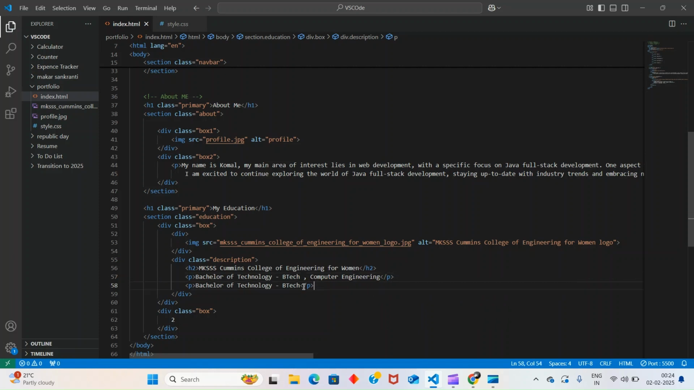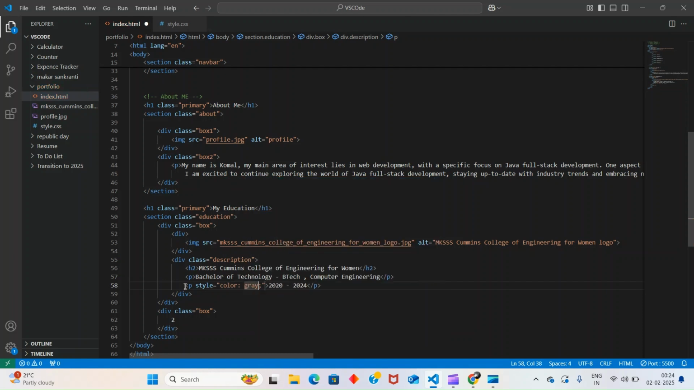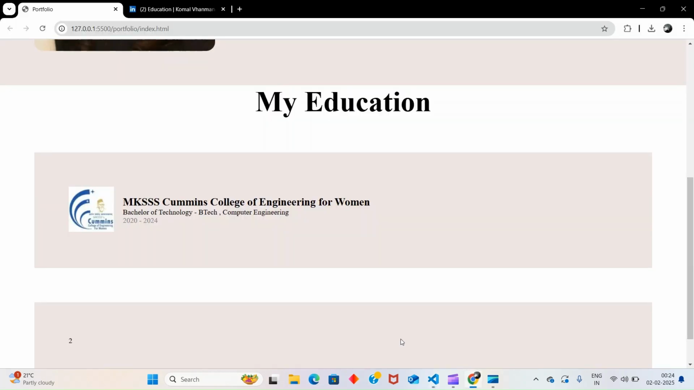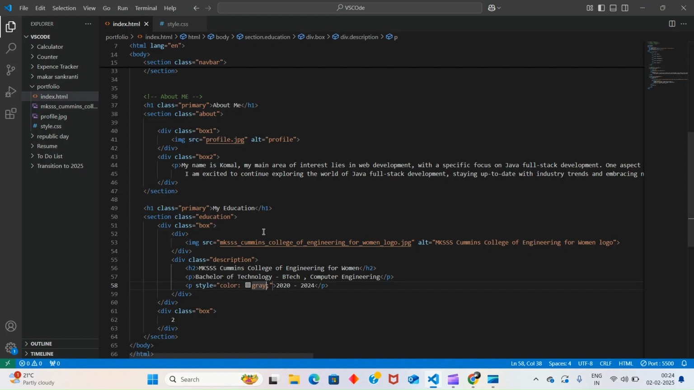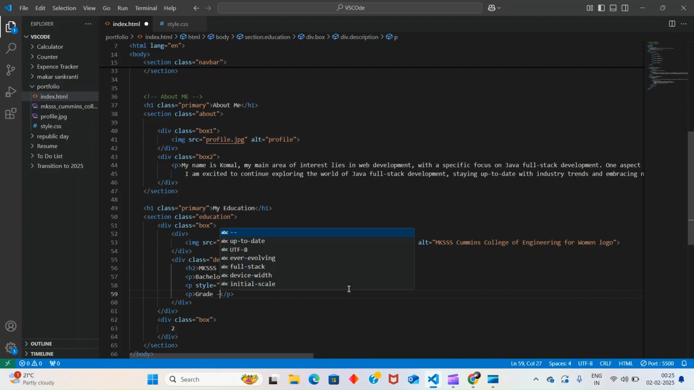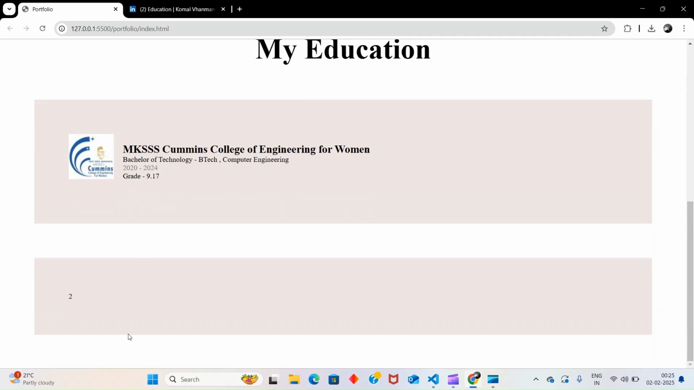And here I want a p, 2020 to 2024, and I'll write here style color gray. And we want grade 9.17, right? So I'll reuse one more p, grade 9.17. Now this is fine. So similarly we have to write for this.